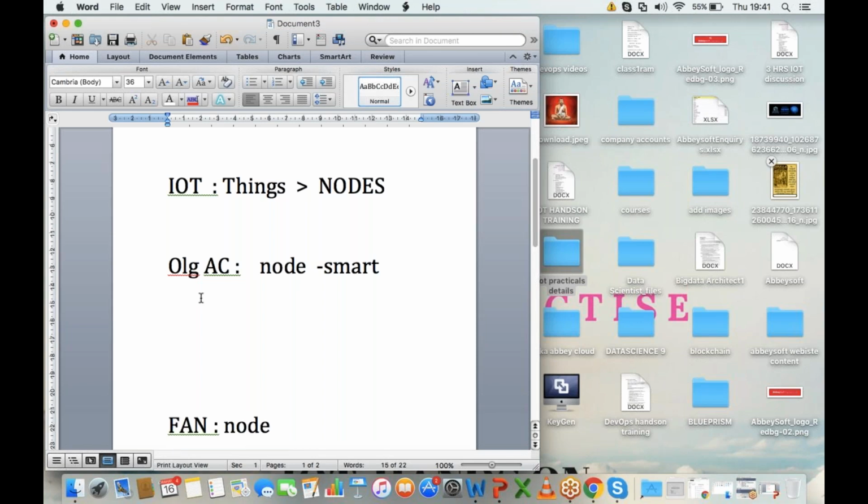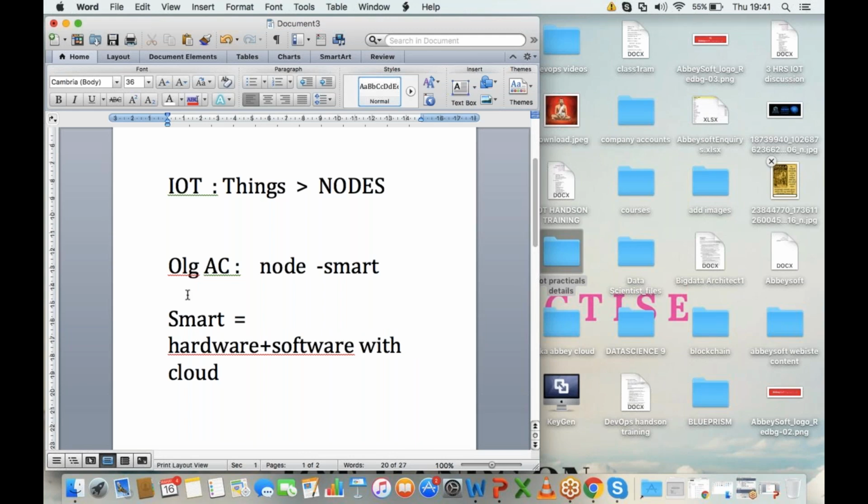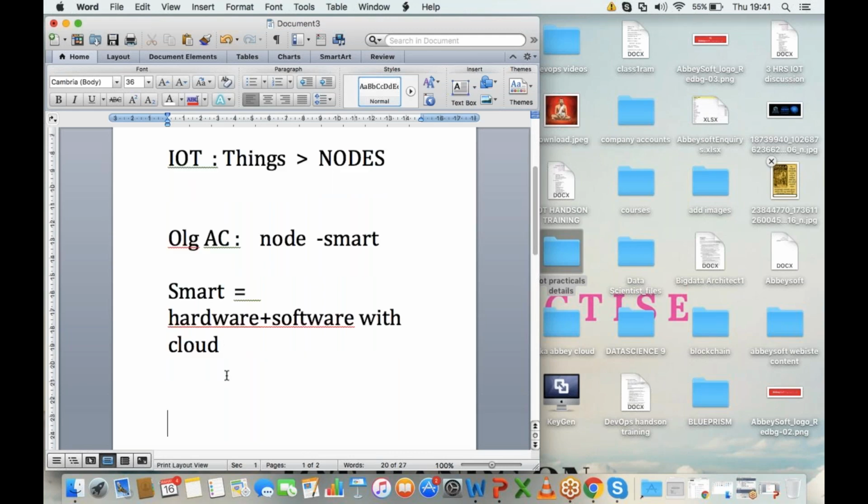Obviously, to make it smart, we need hardware, we need software, and the cloud. This is the main point: to make your product smart, belonging to any domain, we need hardware, software with a cloud. Then only I can make any node, that means I can make anything smart.